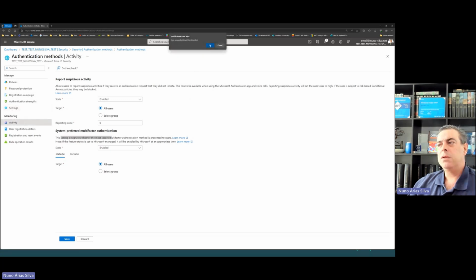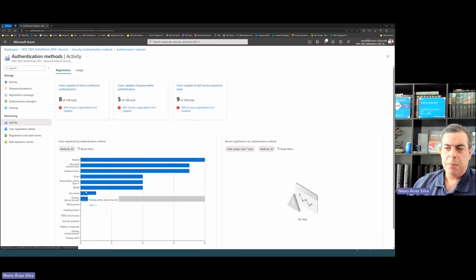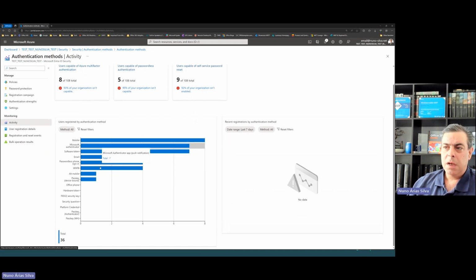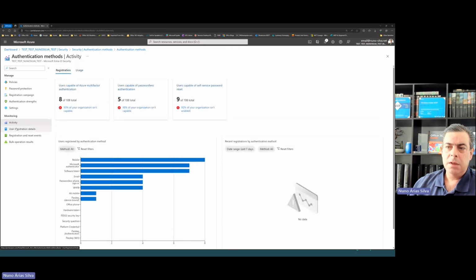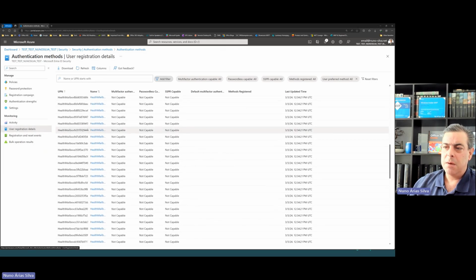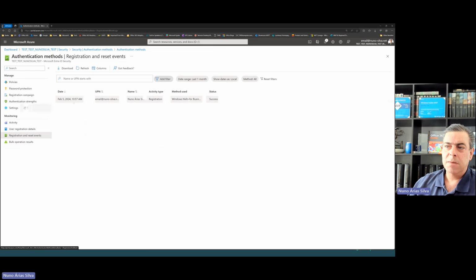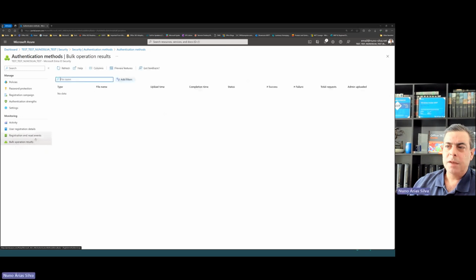Okay, then also you can see here all the activity about the type of mobiles, the type of authentications, and registration details, which users are capable or not, and registration and reset events. As you can see, I have done this for business registration. Okay, some bulk operation results. Okay.